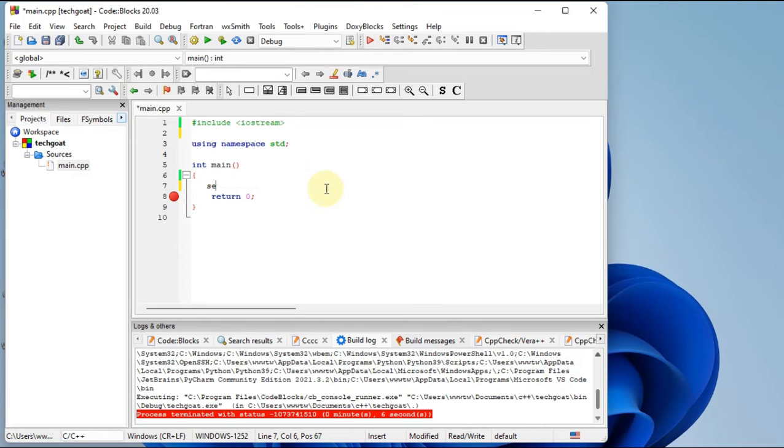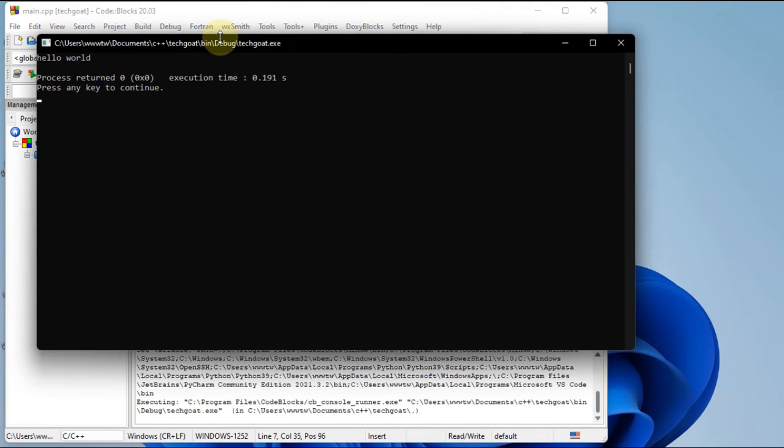Let's talk about cout, the character output. The character output is used to display whatever you place inside the quotation marks to the screen. Let's just run our first program. Here's the hello world. Let's run it using the character output.